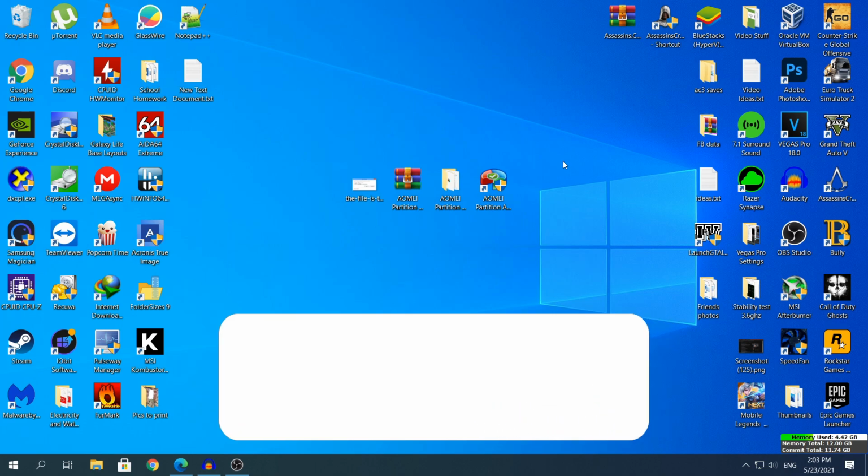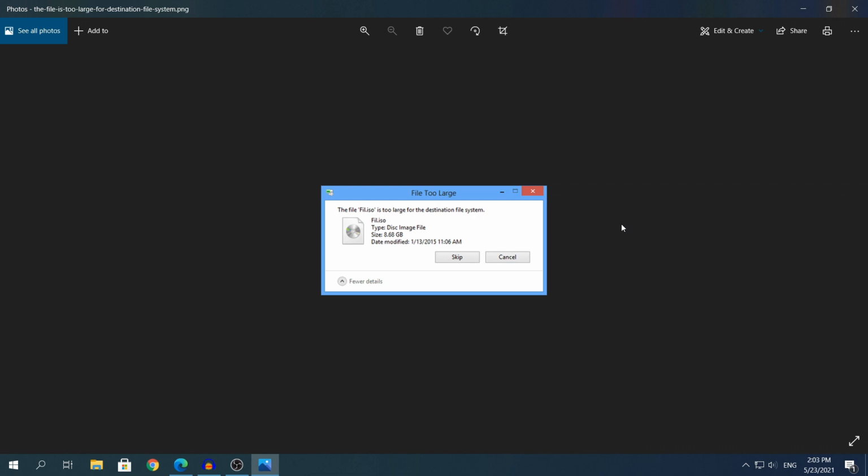So yeah, let's start. I'm pretty sure that when you are transferring a 4 GB file or more to your USB flash drive, a few minutes later, this error message will pop up saying the file is too large for the destination file system. And then you may wonder, why does this happen? Because my USB flash drive has lots of free space in it and it can easily take that file. And let me tell you what's the culprit.